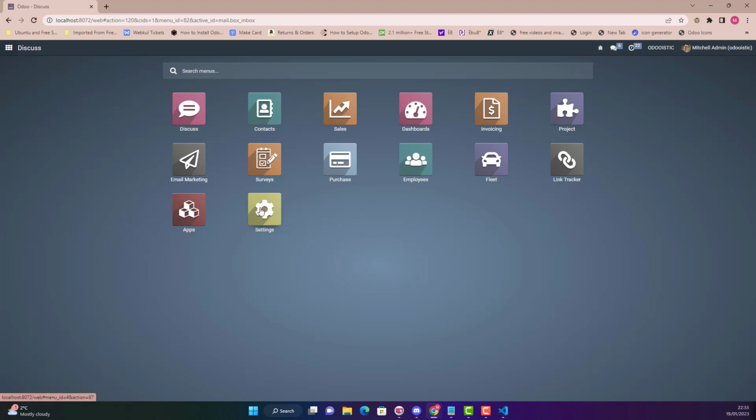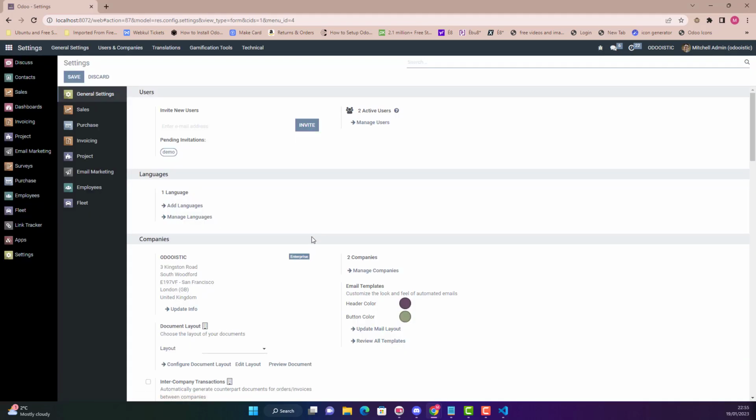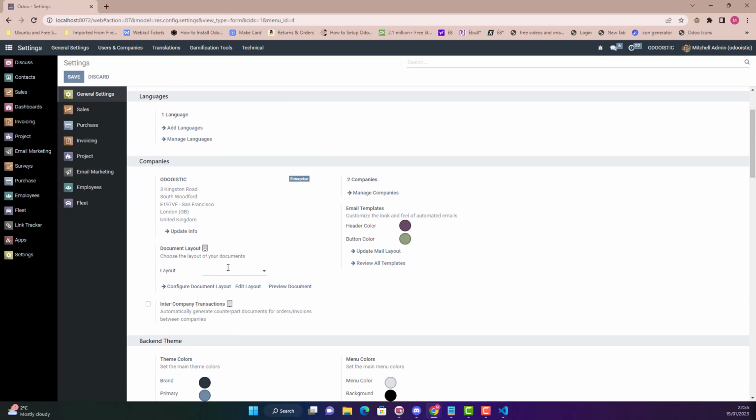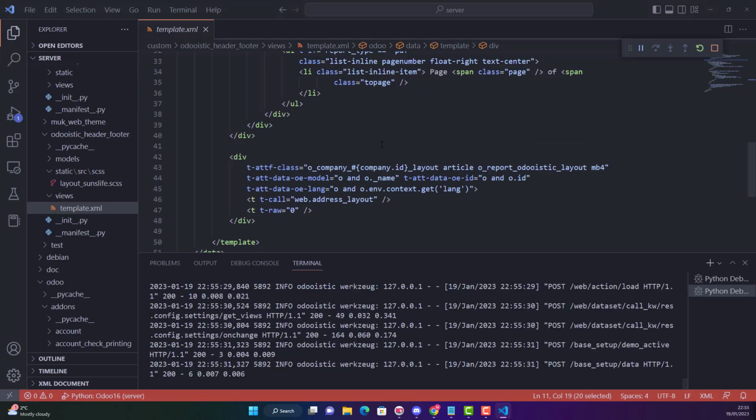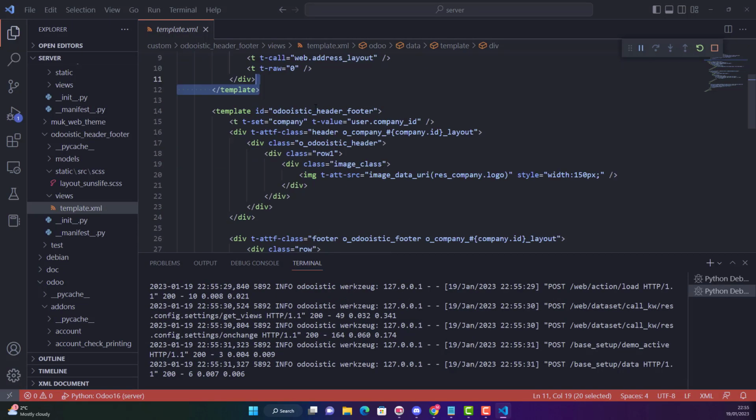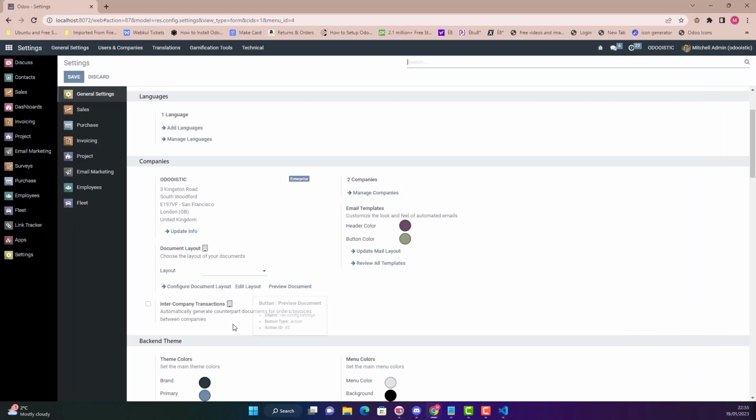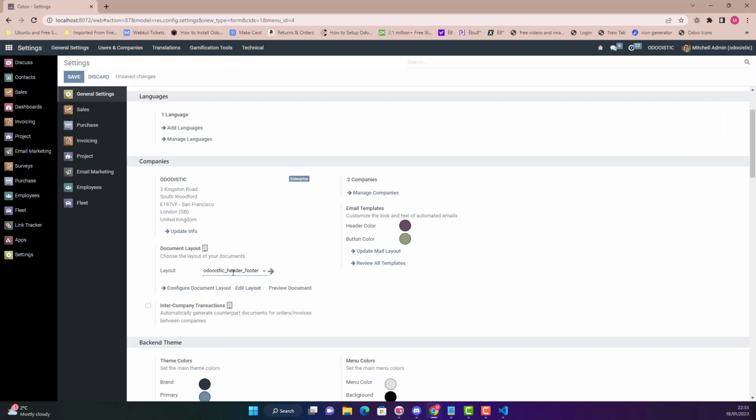Let's go to the settings. So here, if you see, there is no layout at the moment. So what we need to do, the name of our custom layout is this, Odoo16 header footer. So just try to find it. So this is it, Odoo16 header footer. So we choose this and then we save it.